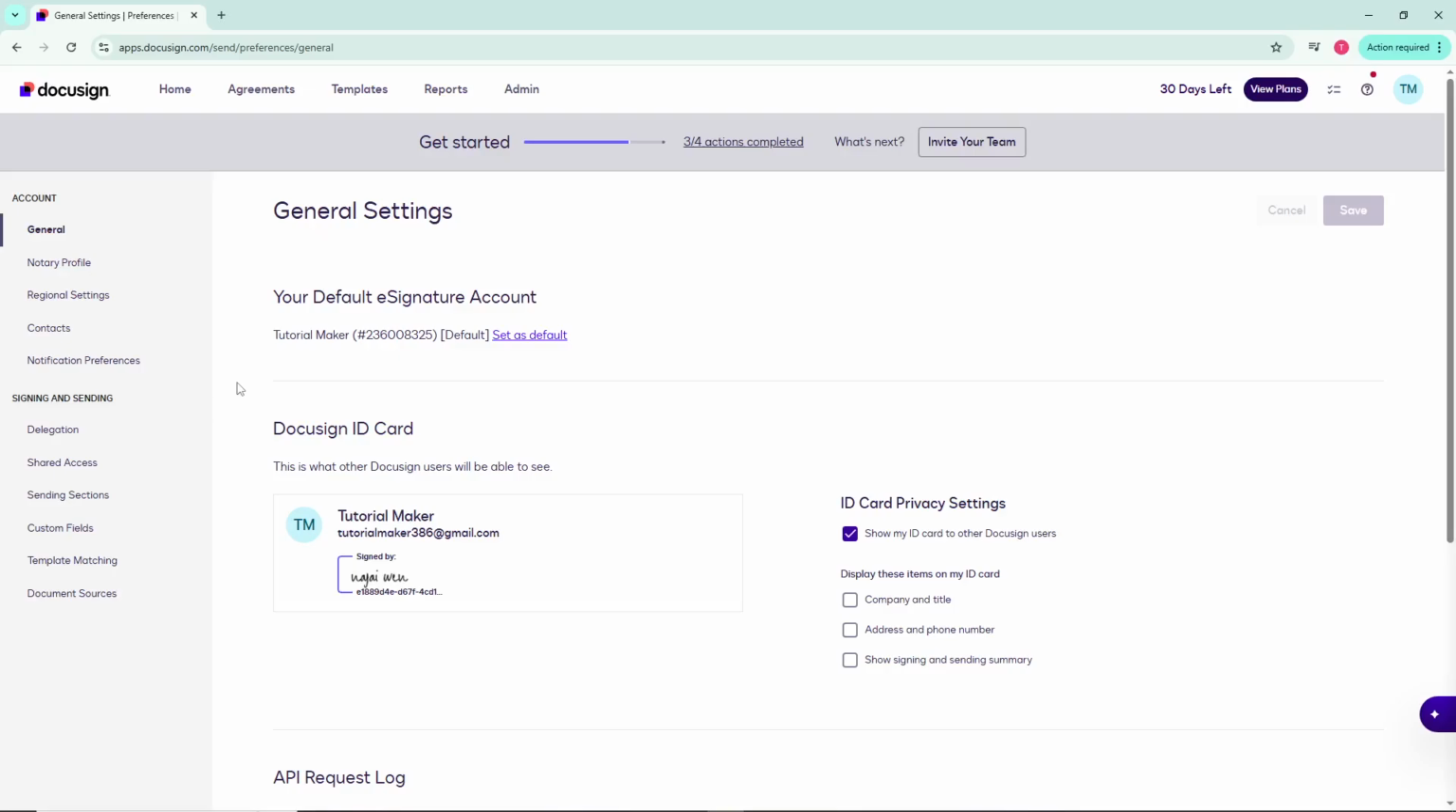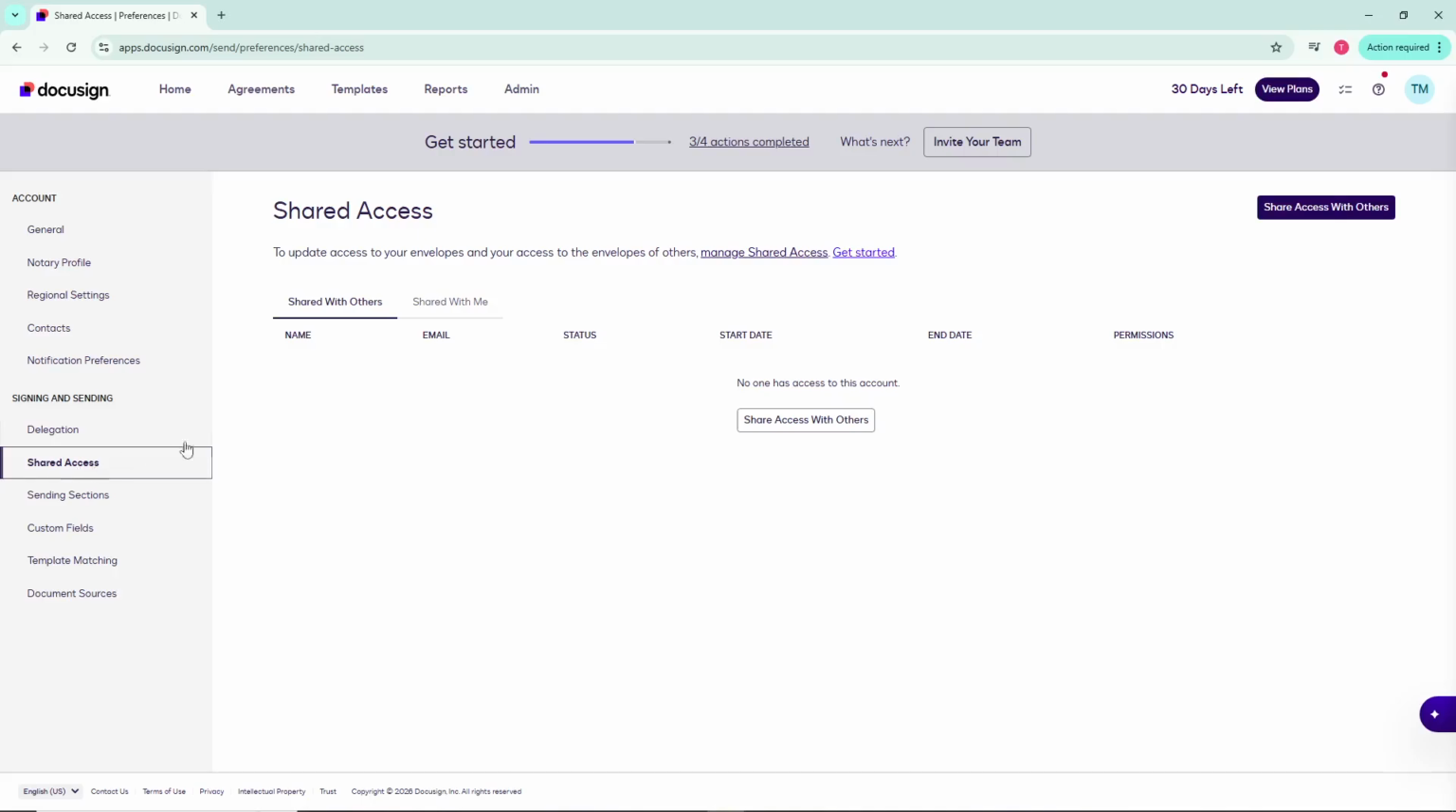Once you're in the Preferences section, turn your attention to the left sidebar. Here you'll find different categories of settings. Click on Shared Access. This is where you can manage who has permission to act on your behalf within DocuSign, making it a powerful tool for collaboration and workflow management.